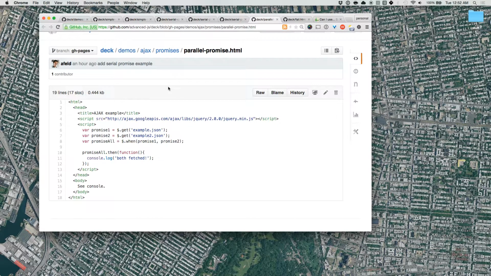As another example, if you want to complete multiple AJAX requests in parallel, you might do something like this. You make the first request and store it in a variable. The second request, you also store its promise in a variable. And then jQuery has this convenient $.when method. $.when takes multiple promises, which give back a new promise, and that promise will then be fulfilled when both of the promises provided complete.